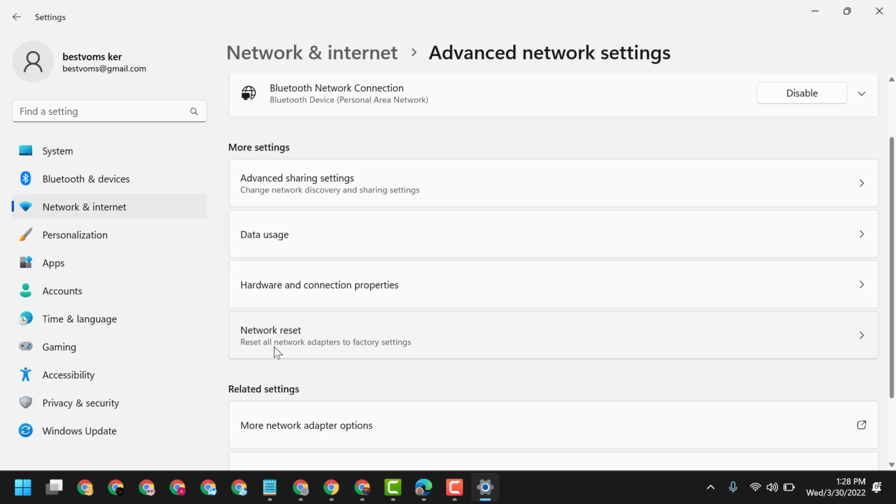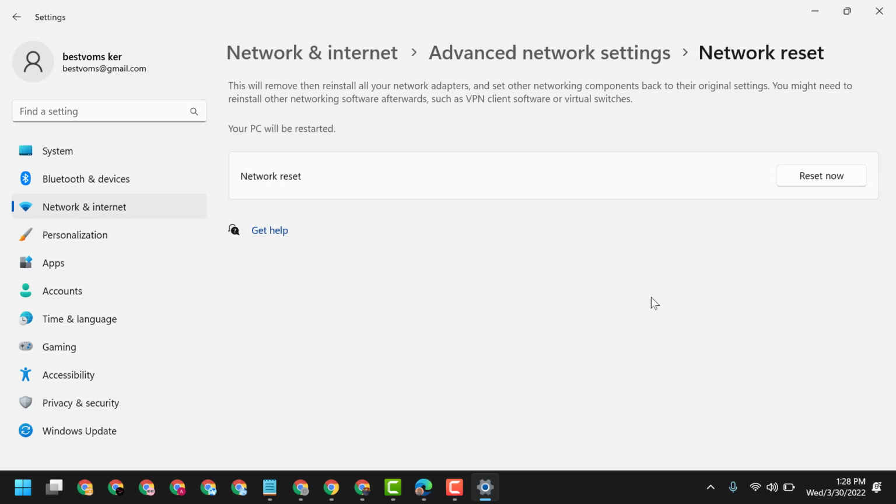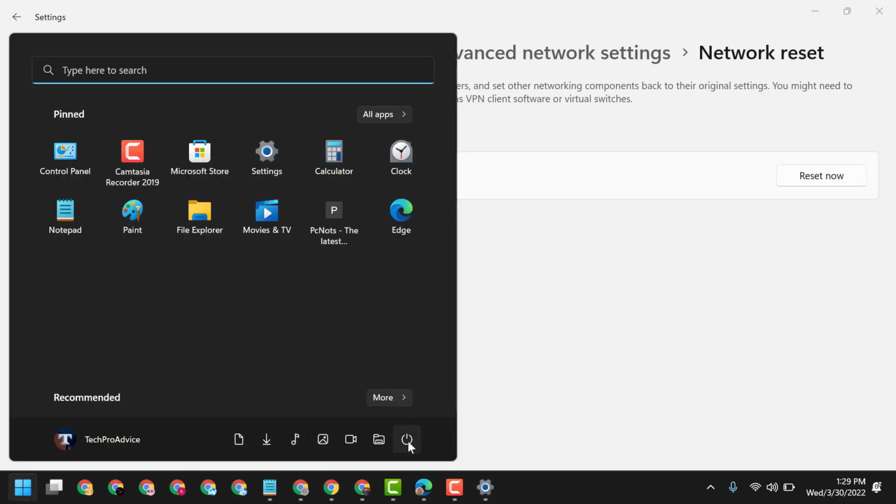Reset all network adapters to factory settings. Click on it. Now here click on Reset Now. And make sure once you reset, you have to re-enter your Wi-Fi password and some of your software like VPN client or virtual switches. So just click on reset, and once this reset is complete, restart your PC or laptop.